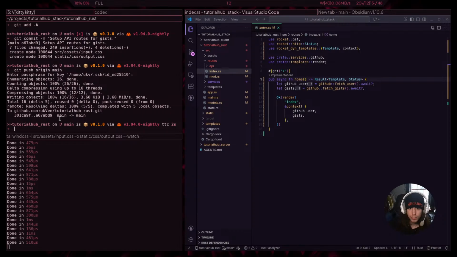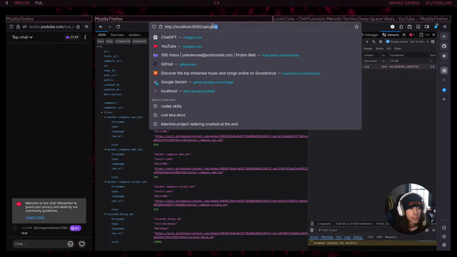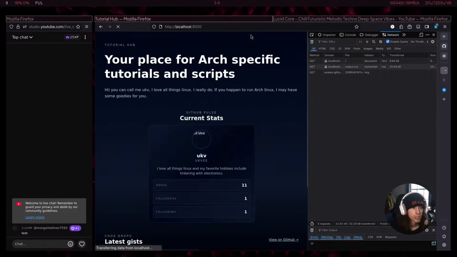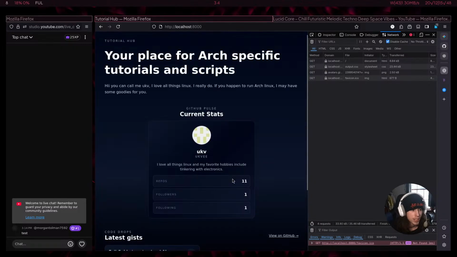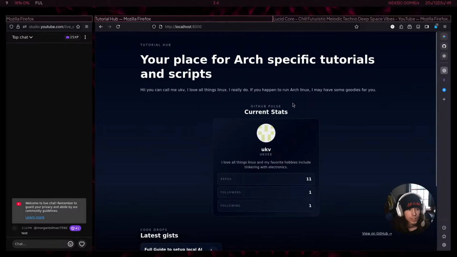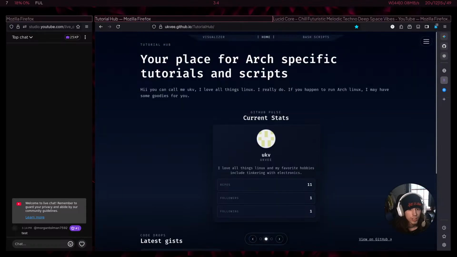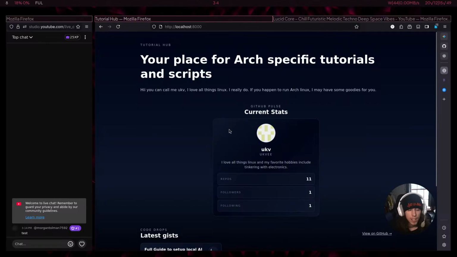Okay. Let's try it. Yo, W. Recreated it exactly. Look at that. I think the font's off. Yeah, the font is off, but it's about exactly the same. Hell yeah.